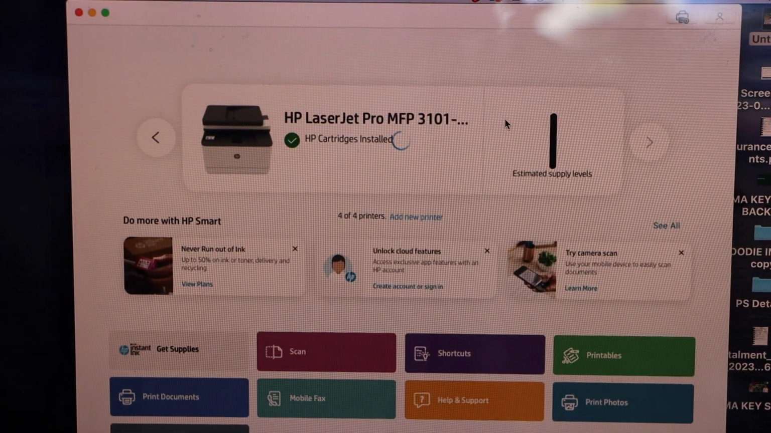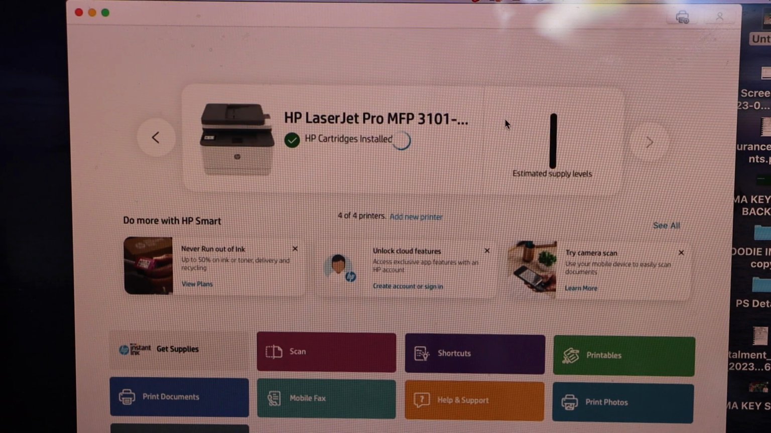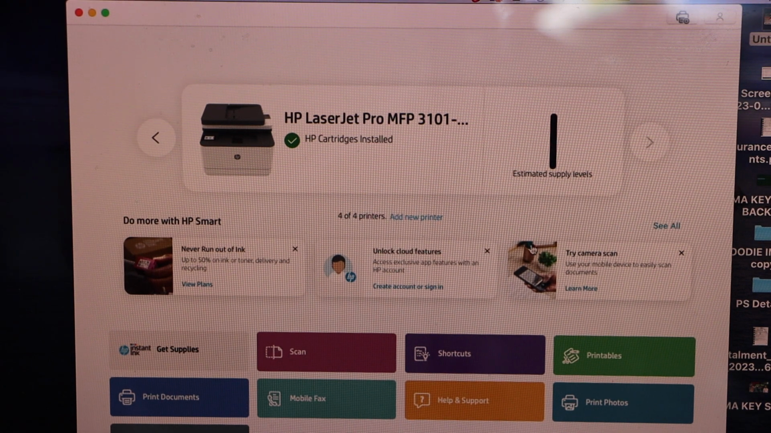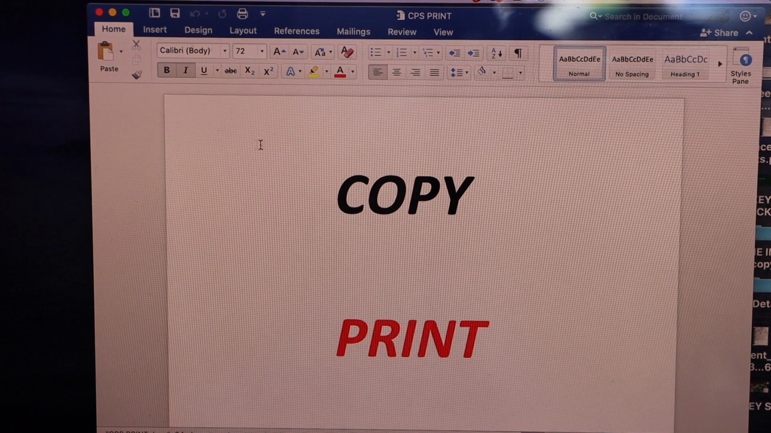And you will see your HP Laserjet Pro printer with estimated level of ink. And you can start using it for wireless printing and scanning. For printing, you can select any document you have in your MacBook. So that's the page I'm going to print.